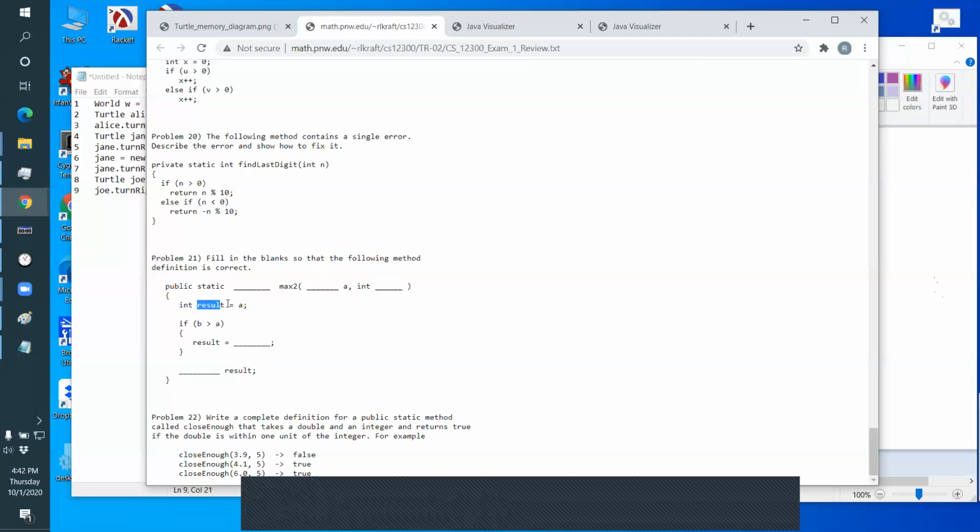See, I make a guess that A is the bigger of them. Then I check my guess. Well, what if B is bigger than A? If B is bigger than A, well, I better update my answer. Result is B. But if B is not bigger than A, then that was the right guess, and I can return result.